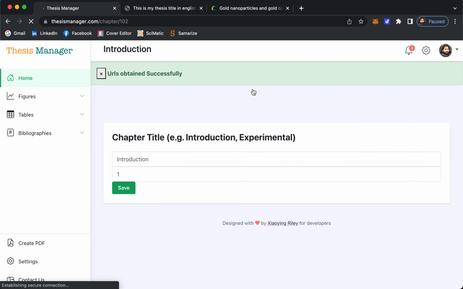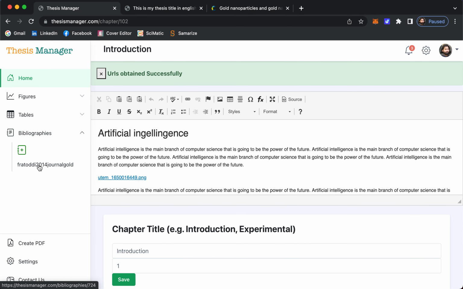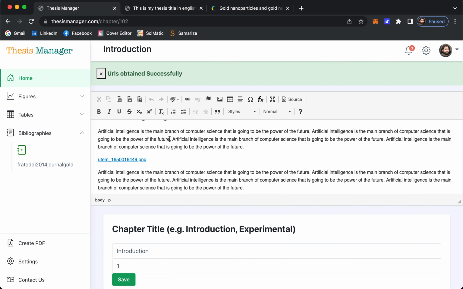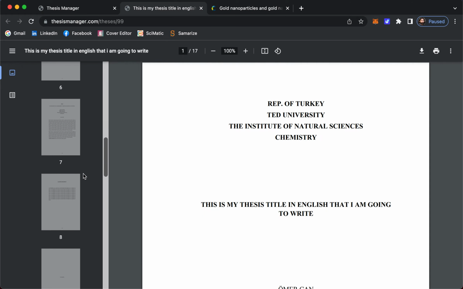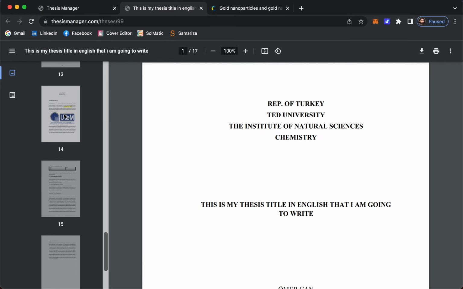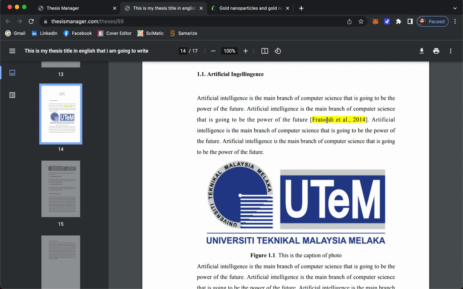So let's see the process. And it is processed here. You can use any parenthesis you want. Just drag and drop. Okay. So I will use square brackets around this reference, and let's see how it works. Boom, and here you see nicely processed the first author and then et al. and the year.